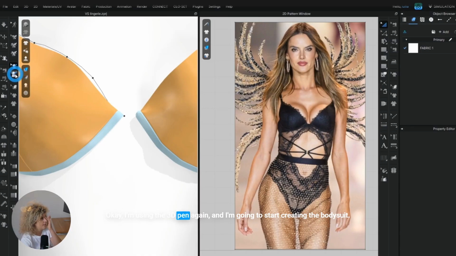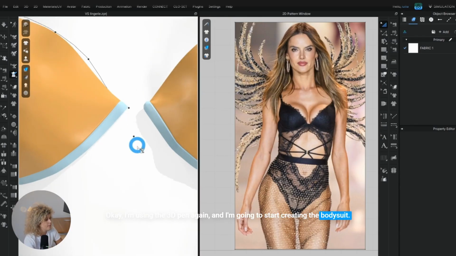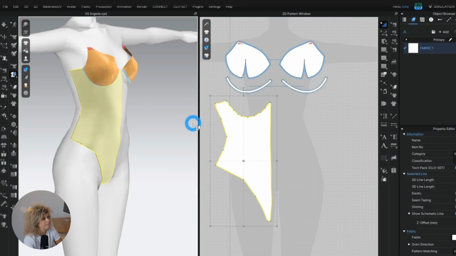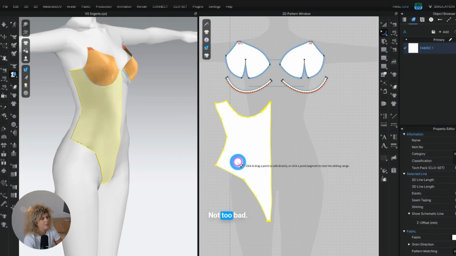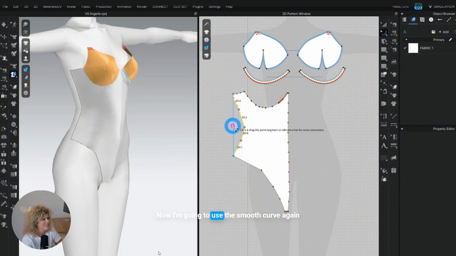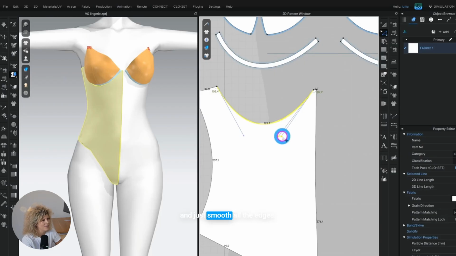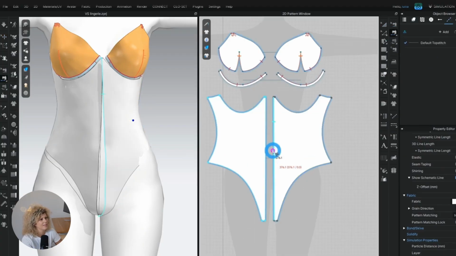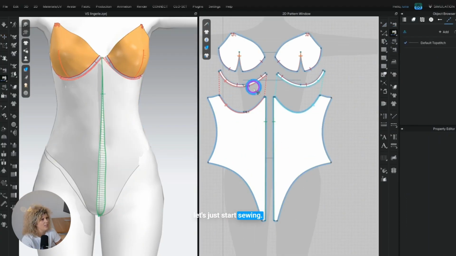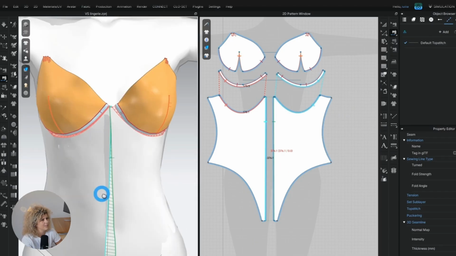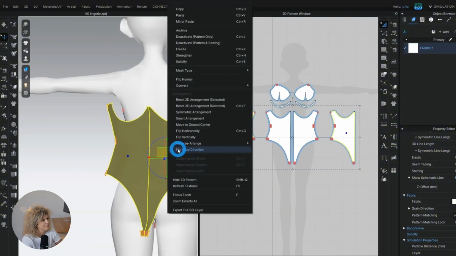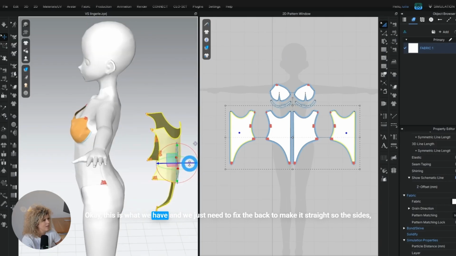Okay, I'm using the 3D pen again, and I'm going to start creating the bodysuit. Just go around. All right, not too bad, not too bad. Now I'm going to use the smooth curve again and just smooth all the edges. Okay, I think I'm liking this. Let's just start sewing. And make a copy for the back. Okay, this is what we have.